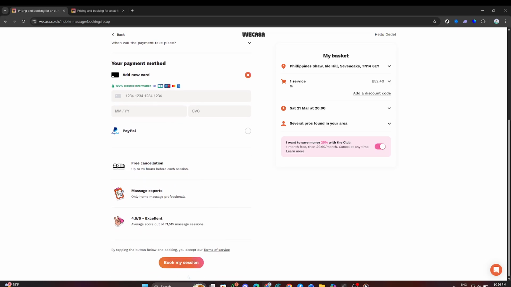This action will finalize your booking and process the payment using the card you just added. Remember that large payment amounts may take a moment to process depending on your bank's transaction speed.